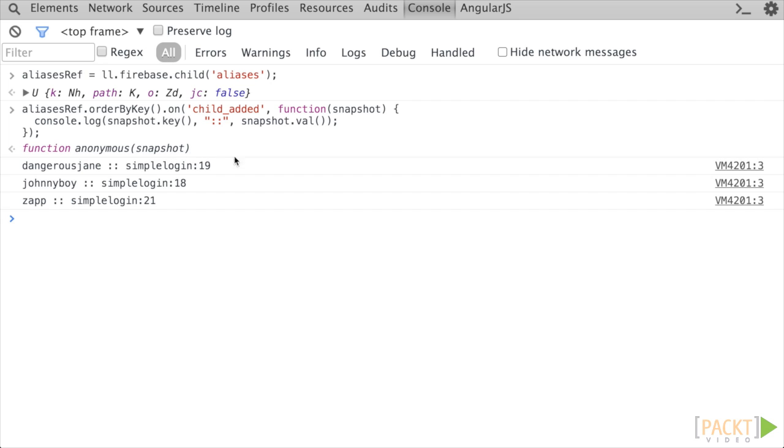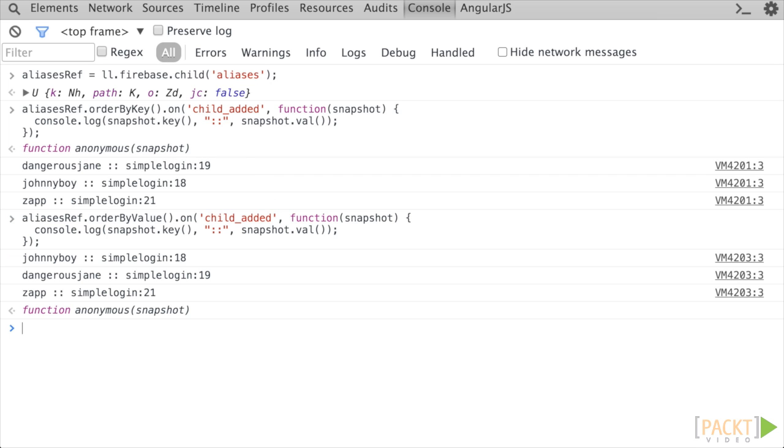This is useful if you're deliberately storing data under keys you intend to represent a specific order, like we are for aliases. The orderByValue method works just as you might expect. Call orderByValue on aliases, and as you can see, we get them back in lexicographical order based on the user UID values just as we expected.